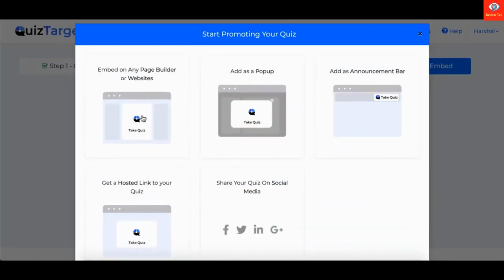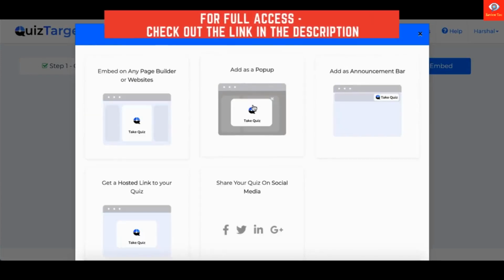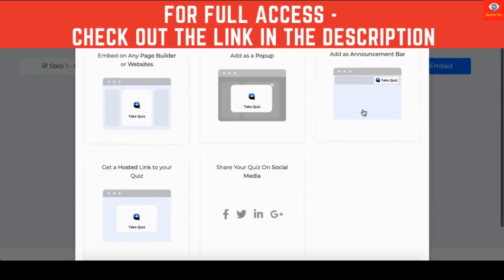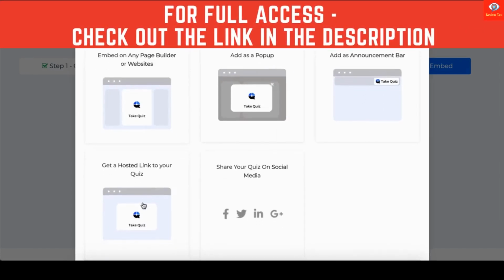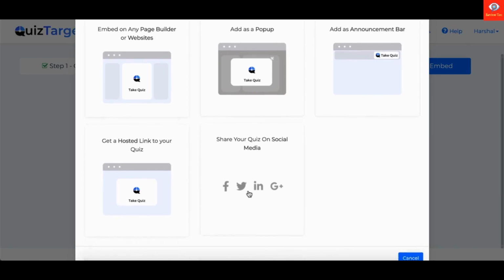Now there are multiple embed options available, such as you can embed on any page builder or your own website with a simple copy paste of a code. You can add your quiz as a pop-up, or you can add your quiz as a sticky announcement bar on top, or you can simply create a hosted link for your quiz to share with your clients, or start sharing your quiz on social media right away.